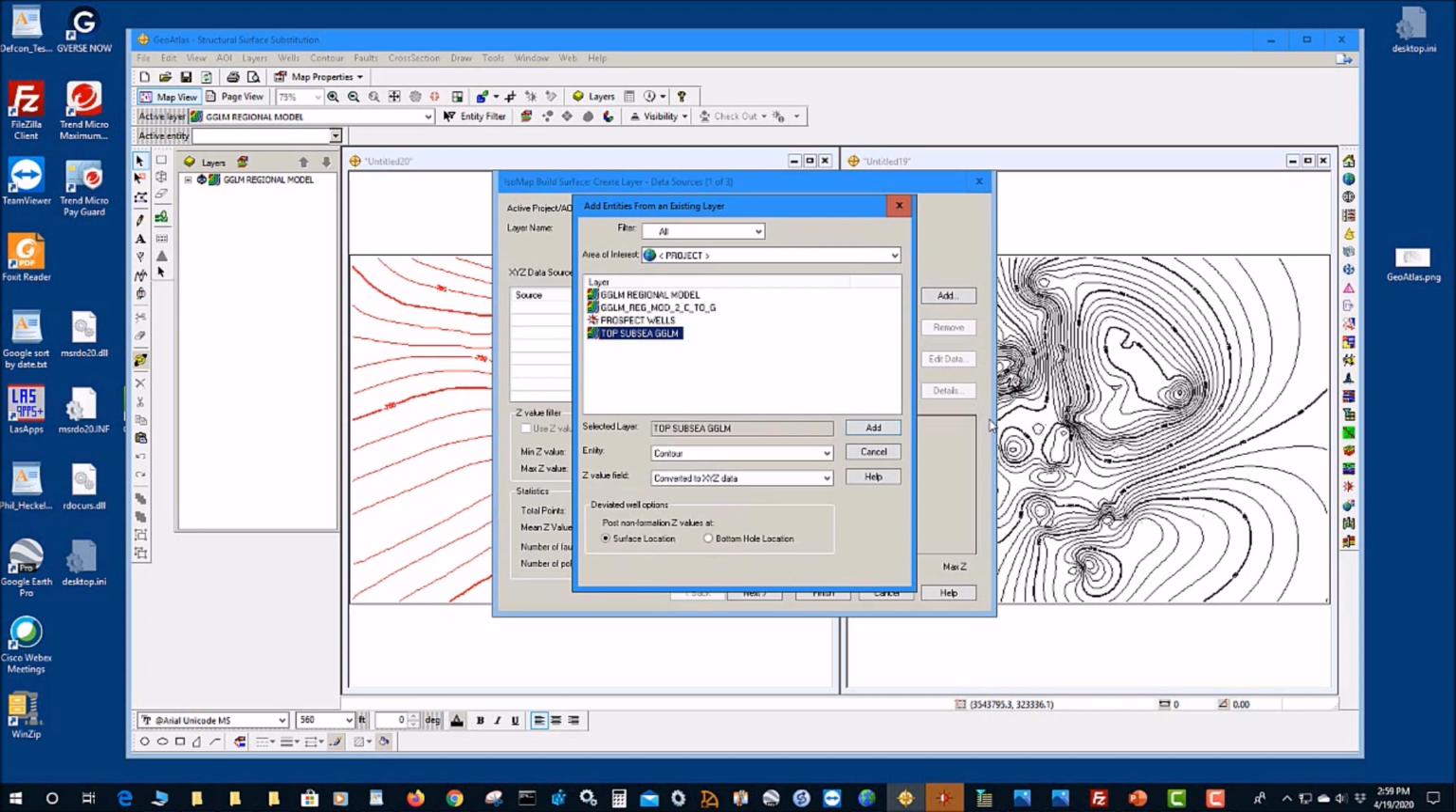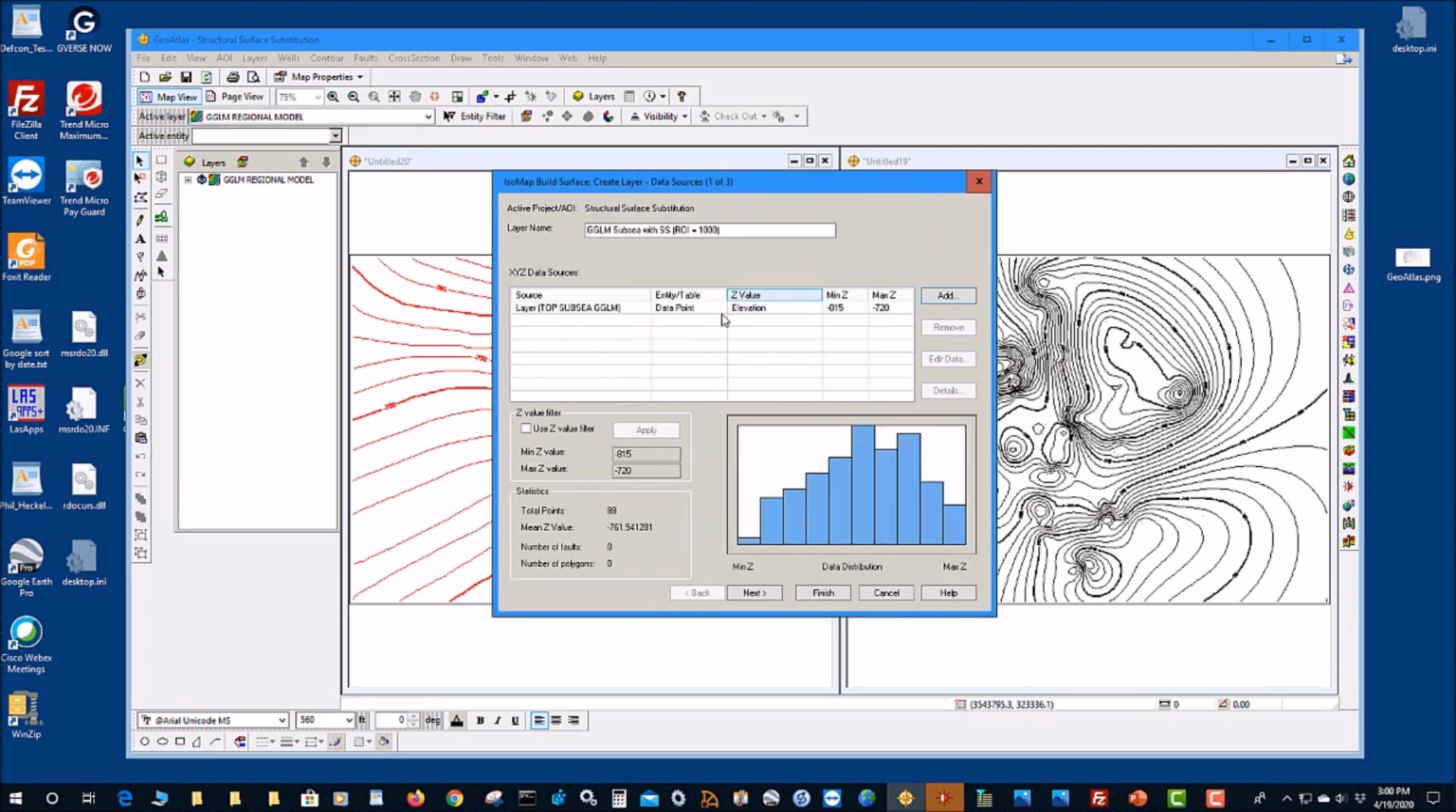All right, let me just double check here. Yep, we want to make sure that we don't do the contours. We actually want to use the data points. Okay, so again, when you use an existing layer and you have multiple entities on it, you have to be real careful which of the entities you actually use. So we're going to use the data points off of this layer over here. Okay, so add that.